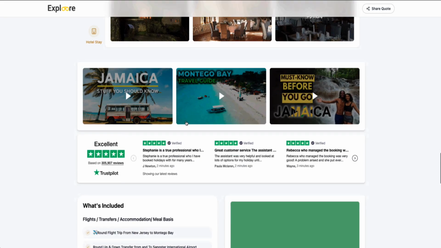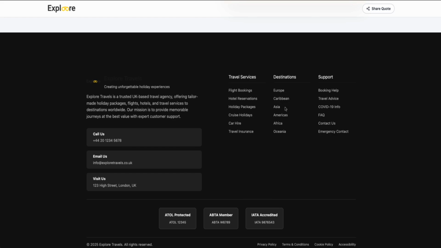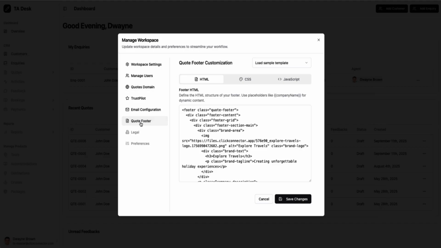So under the quotes that you create, you can set up a footer something like that, which would have the company phone number, email address, ATOL IDs, ATOL numbers, and external links to your website. You could have a comprehensive footer like this, or a very small one, or nothing at all, right? This is optional. If you want to configure this, then you will enter the quote footer section and then add the HTML CSS for it.